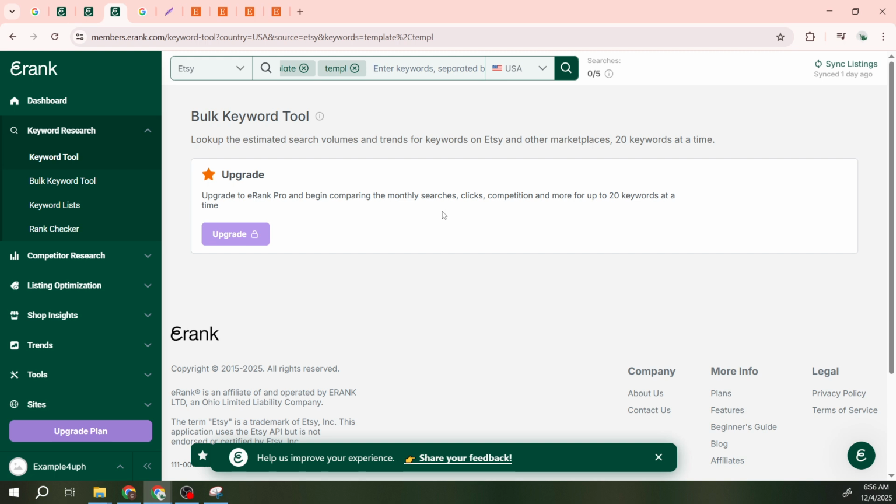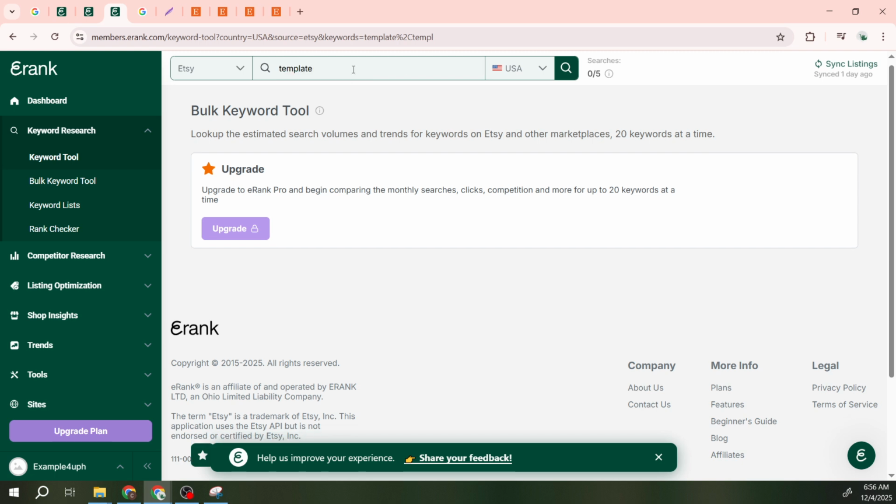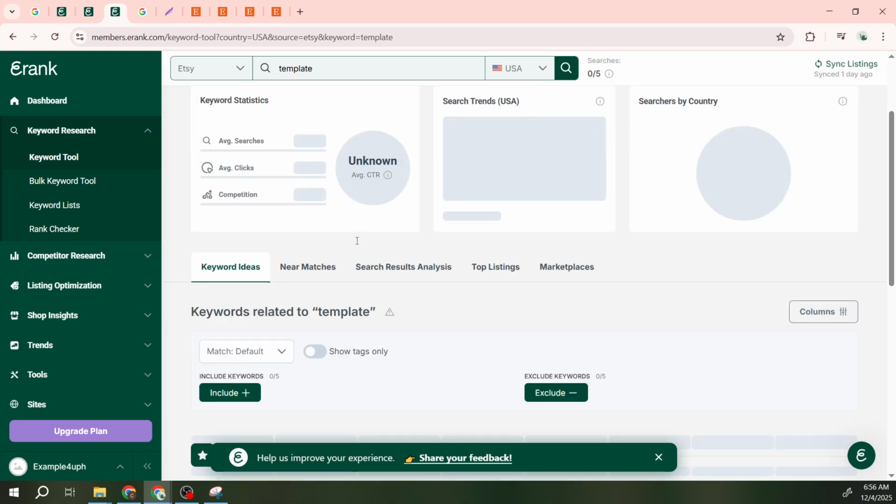Generally, you're looking for strong search volume with competition you can realistically stand out in, and pricing that fits your costs and margins. On the Keyword Tool Results page, explore the Top Listings tab.